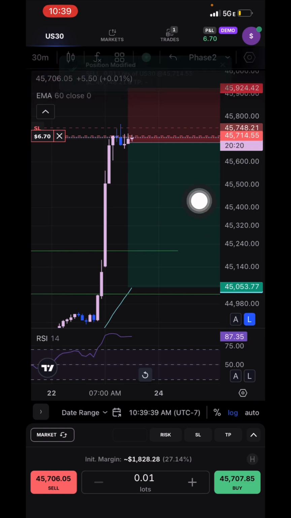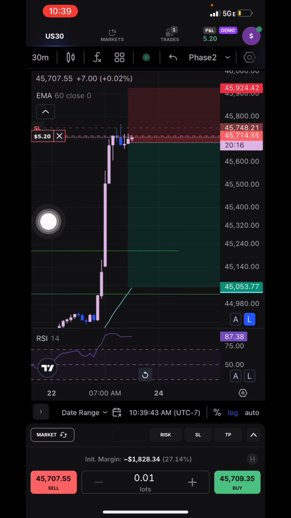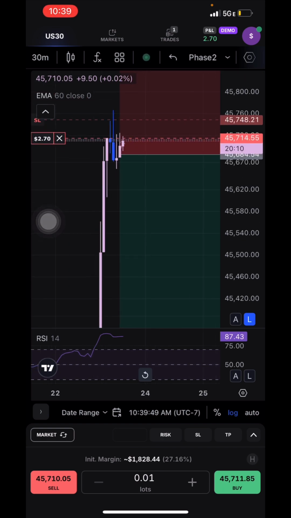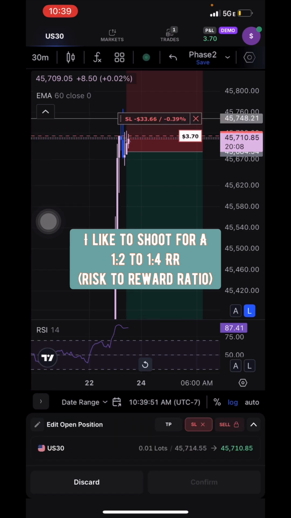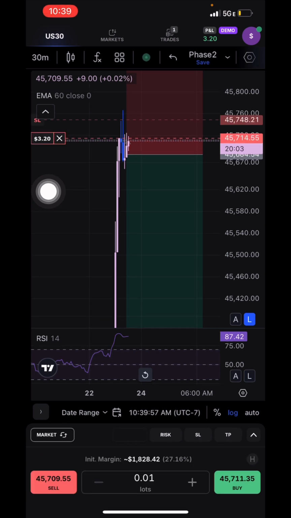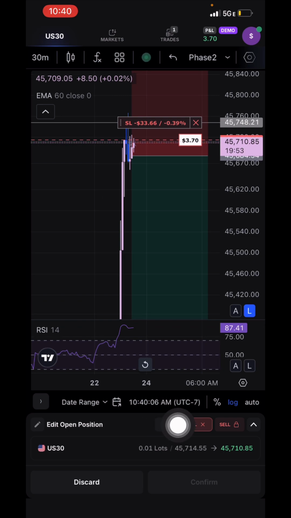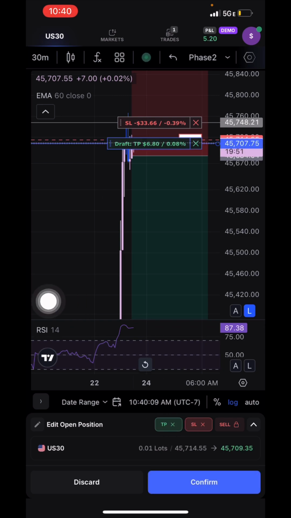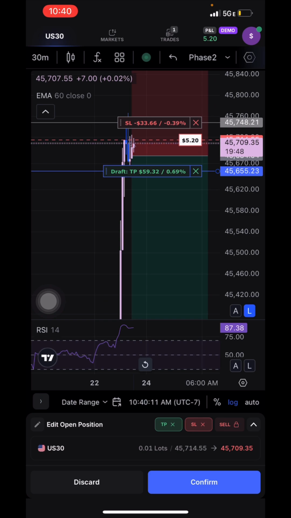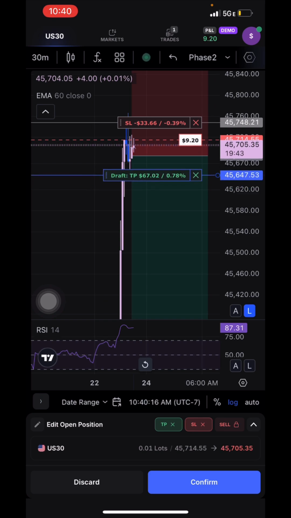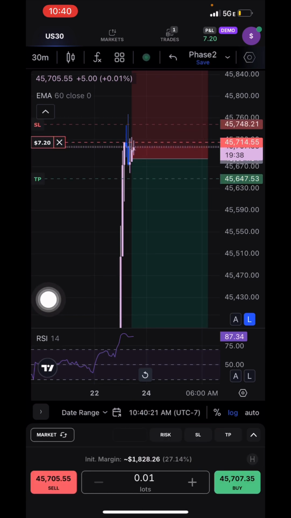Now my take profit could be anywhere in this zone. Typically we want to shoot for a 1 to 2, which just means you want to make ideally double what you're risking. So if I'm risking 0.39%, then I want my profit to be double that, at least. So I'm going to click on here again, and I'm going to come down here and click TP for take profit. And same thing, I can drag it, right? So if I'm risking 0.39%, I would want to make somewhere around 0.8%. Let's just go with that. That's fine. When you have it where you want it, you're going to click confirm.